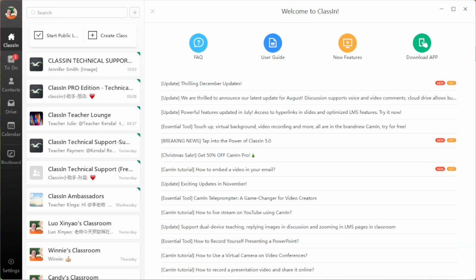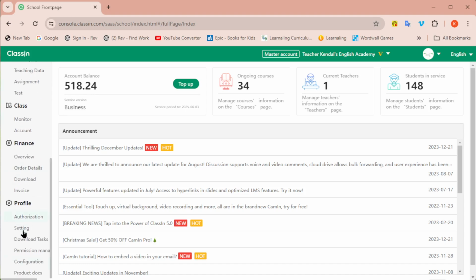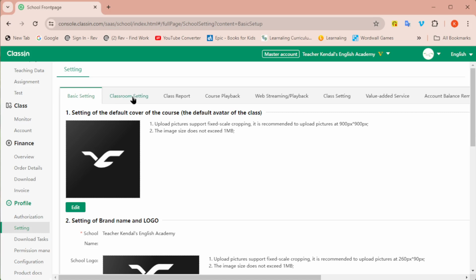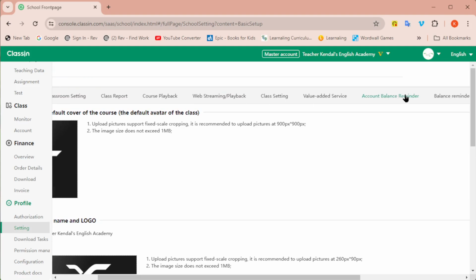You can also, of course, check your balance from the back end by logging into your account at classin.com. When I log in, the first thing I see is my account balance. So that's another way to check that. But sometimes we forget to check that periodically, and a great way to remind ourselves when we're getting low is by having a reminder. So if you go to the left side and scroll all the way down to where it says setting under the profile, there's a lot of different options at the top. Scroll over until you see account balance reminder.